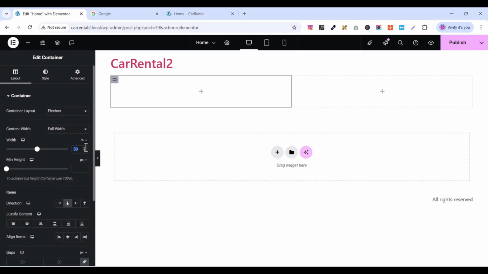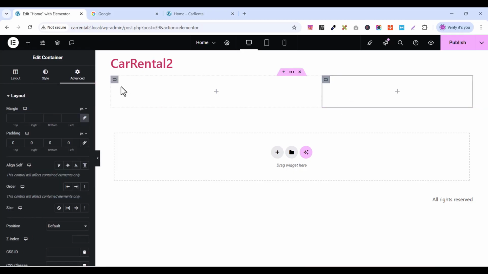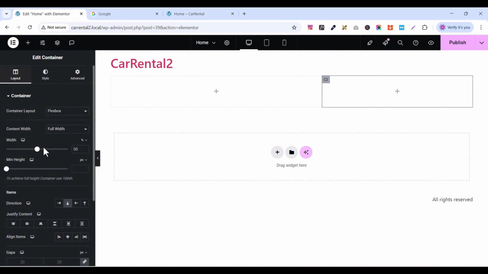Go to layout and give it a width of 70%. We want the first container to be bigger than the second container. So let's give it about 70%. Okay, like this. Then select this container too, go to layout and make this container 30%. Okay, then it's looking good.